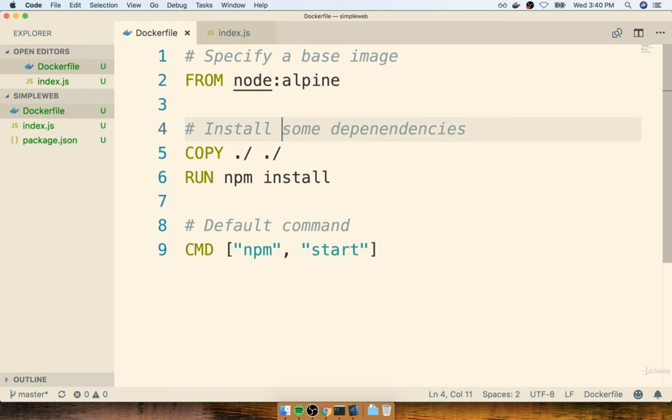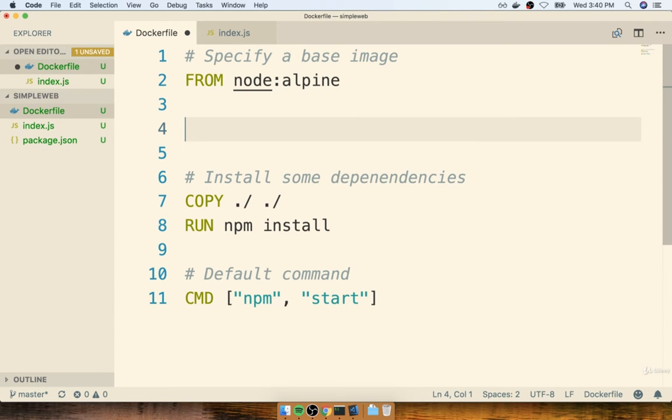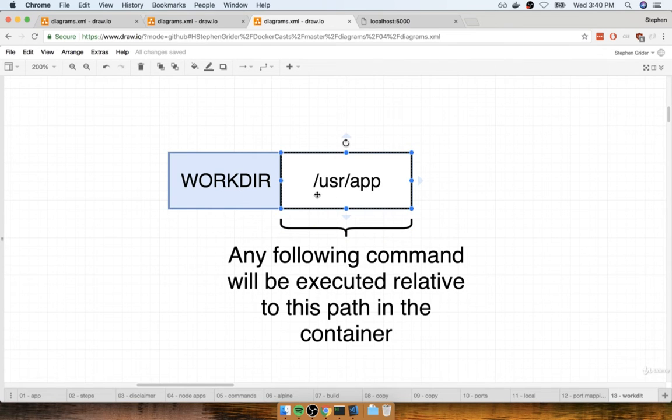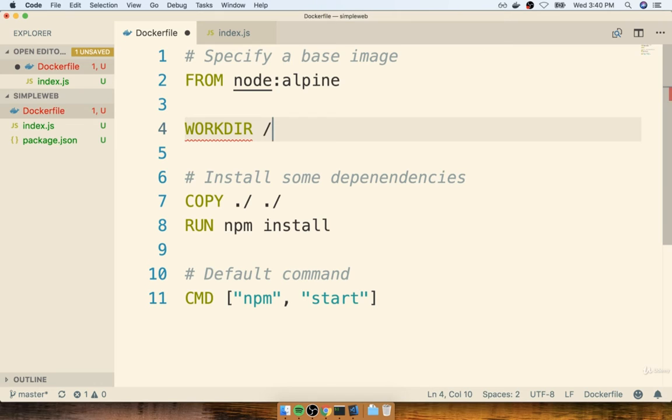So let's try doing that right now. I'm going to add in an instruction of WORKDIR, and then we're going to use a folder of /usr/app. So I'll say /usr/app. If this folder does not exist inside the container, it will be automatically created for us.